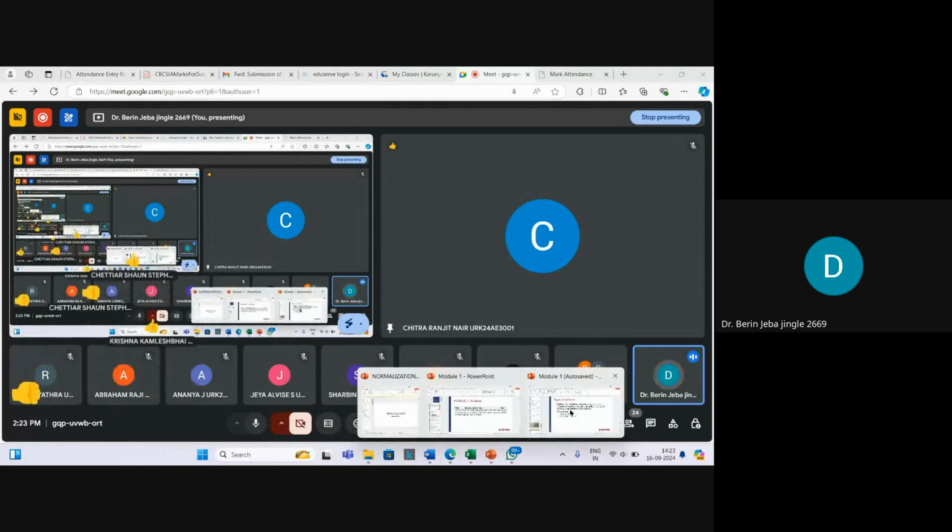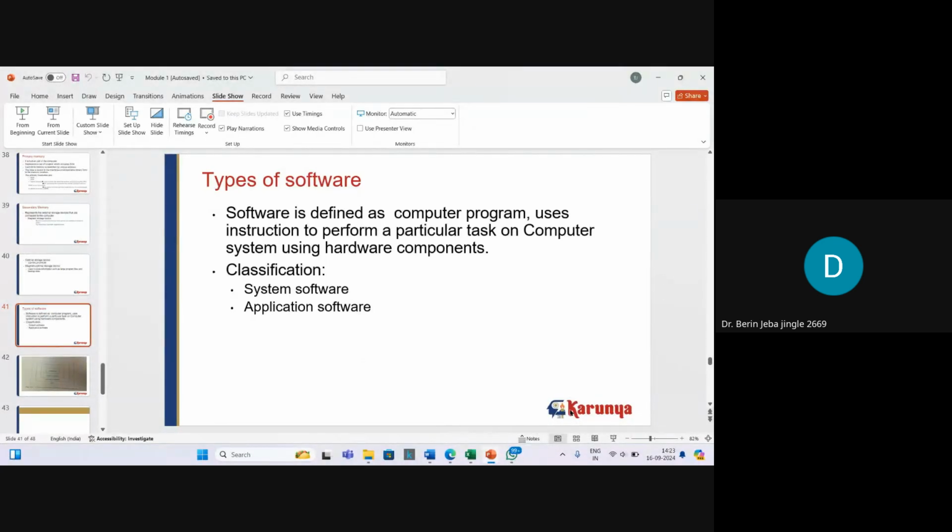There are two different types of software, that is the system software and application software. During the offline class, I told you system software is inbuilt software which is used to process application software. What is application software? For example, Word, Excel, PPT. Whatever software the user can manipulate is called application software.